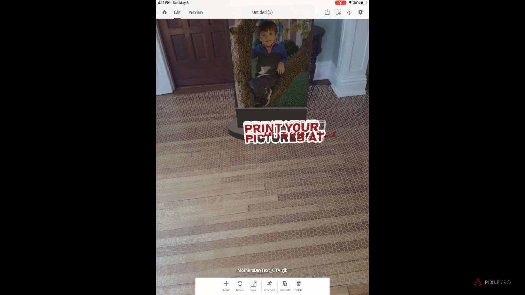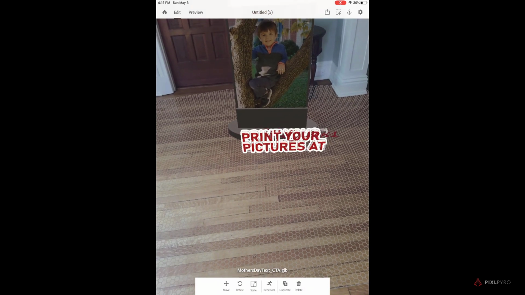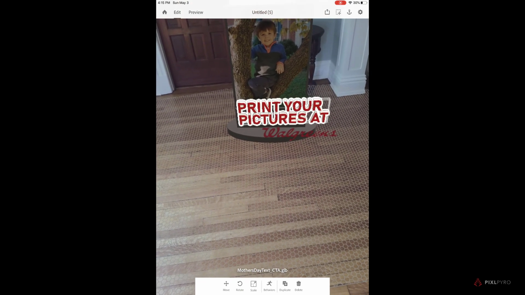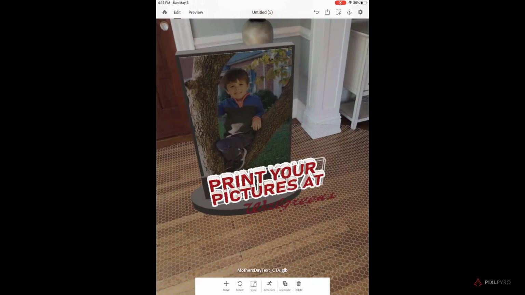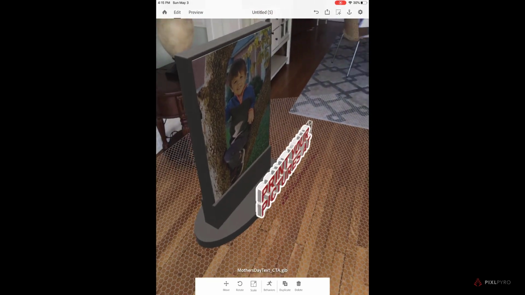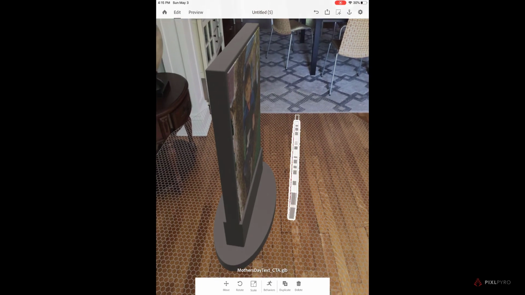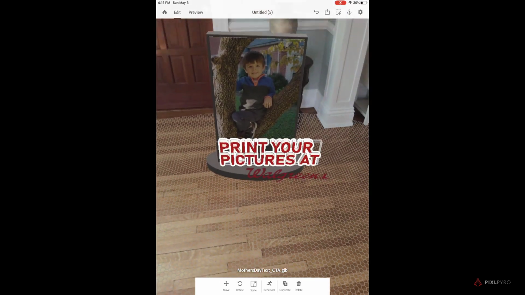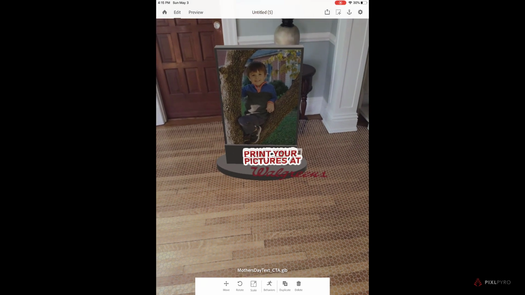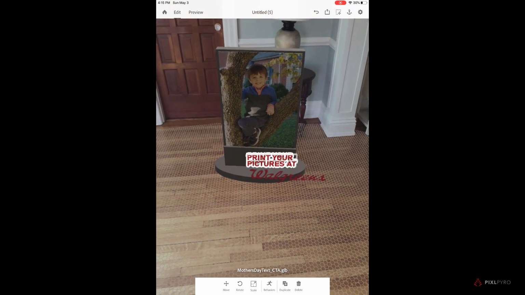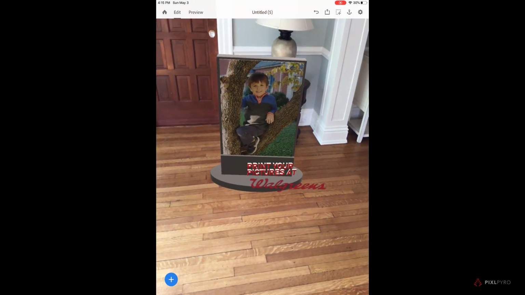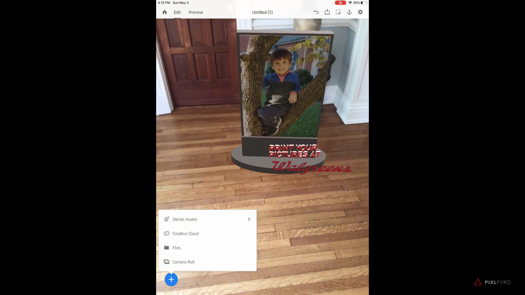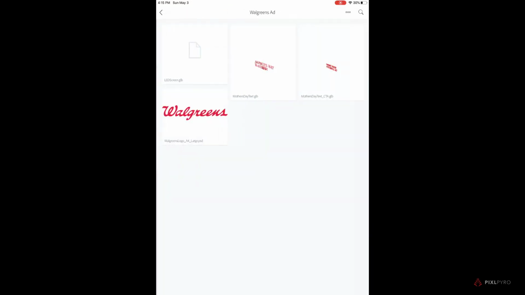There we go. So it's on the ground plane right now. I'm going to move it up in space with 3 fingers and then move it back some more. Maybe scale it down. Let's see how it looks in relation to the Walgreens logo. Scale it down a little bit. And you can use 2 fingers to rotate too. There we go.